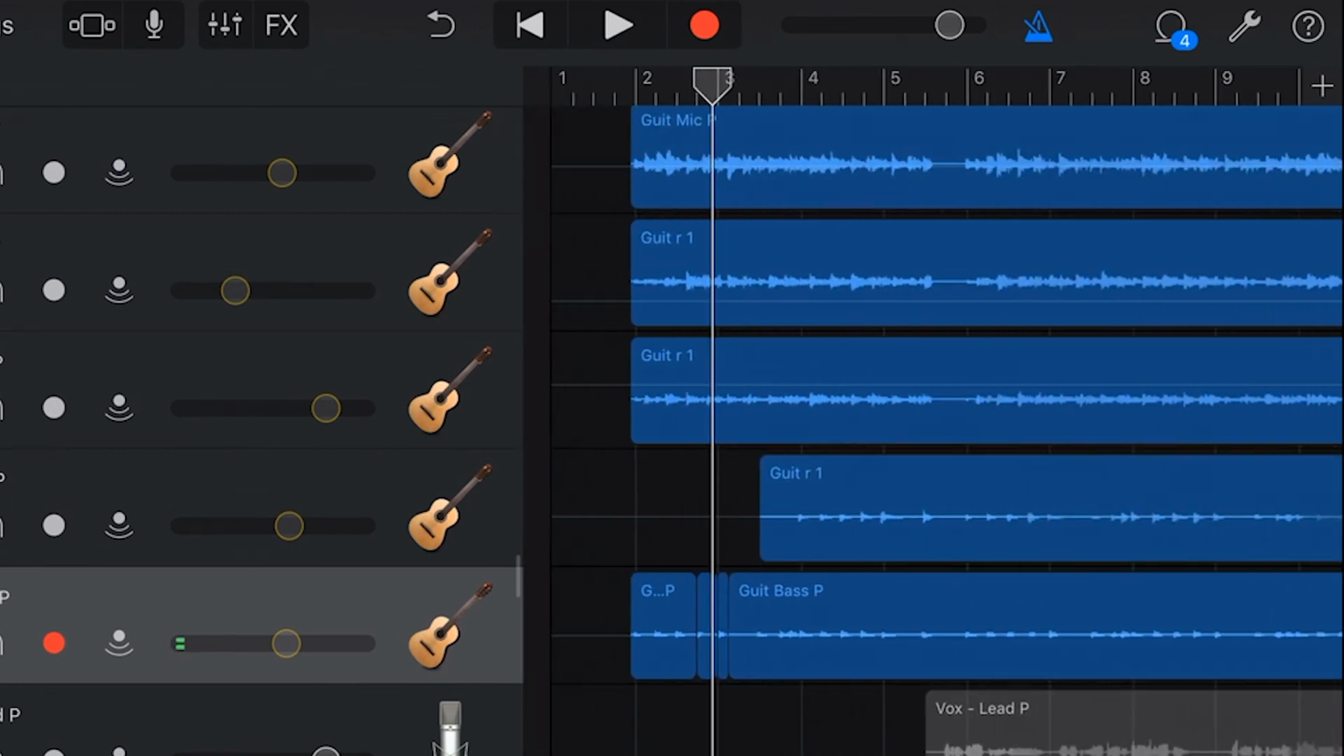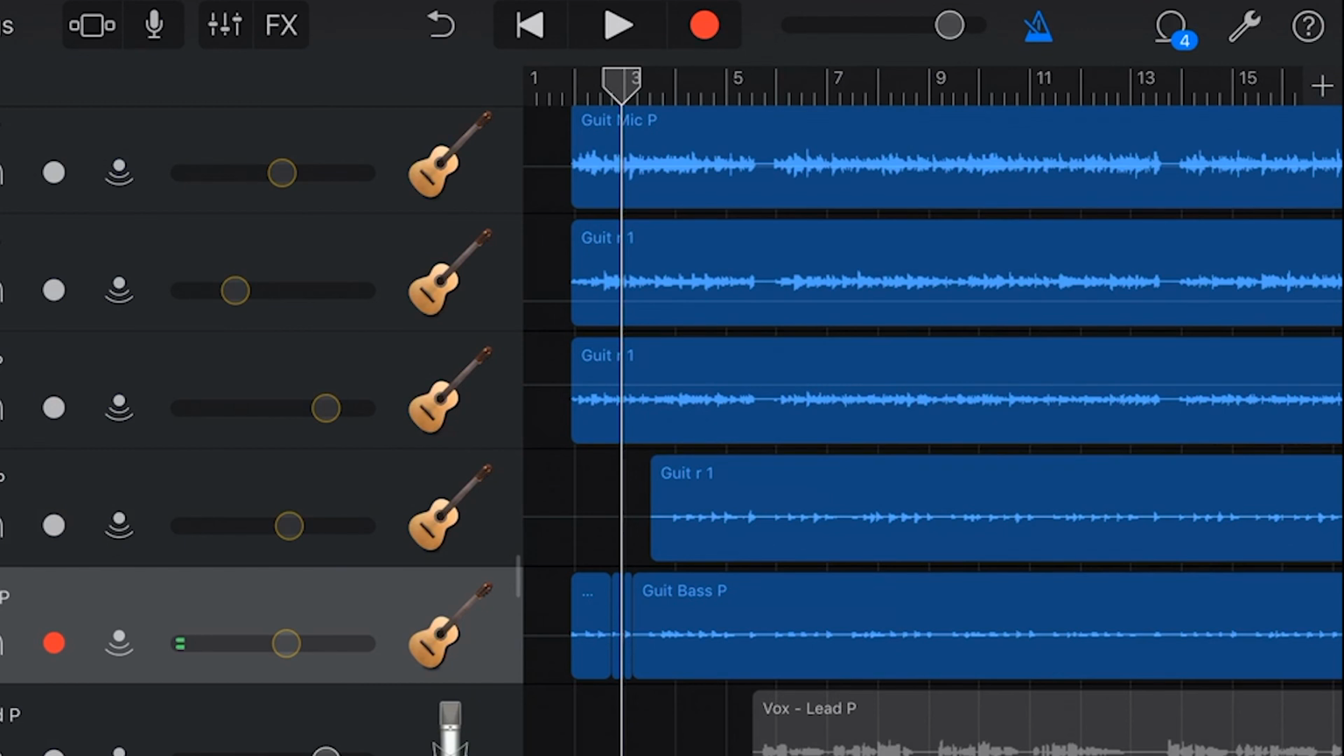And instead of having to re-record an entire section of a guitar track, if there's only one or two tiny areas that I want to adjust, I can use this technique to fix things up and make them sound better.